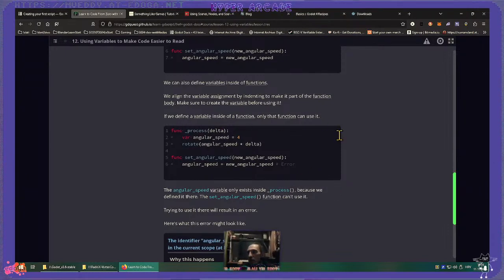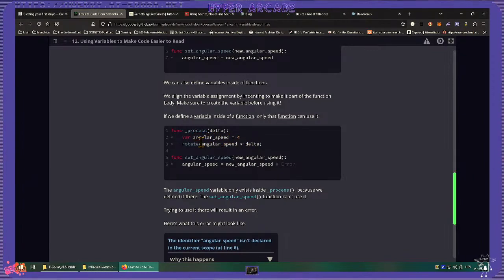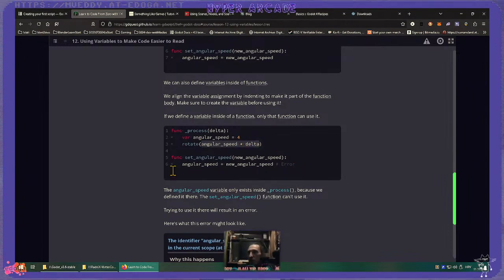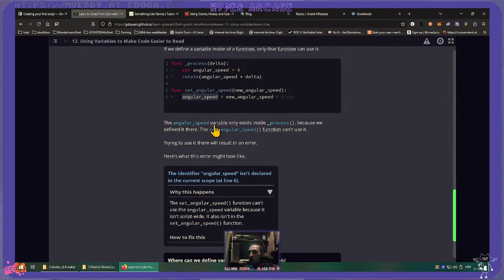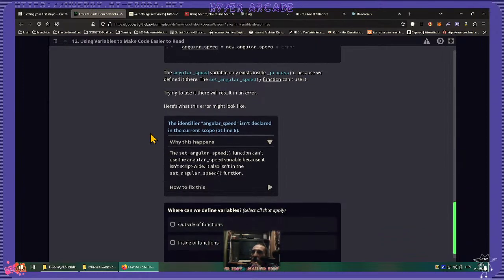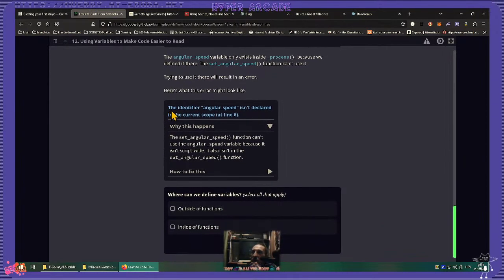In process delta, we create and assign, calculate an expression. Using it elsewhere gives an error, no defined label. The angular speed variable only exists inside process because we define it there. The set angular speed function can't use it. Trying to use it there will result in an error. Here's what this error might look like: the identifier angular speed isn't declared in the current scope.